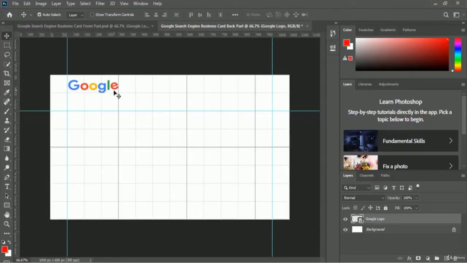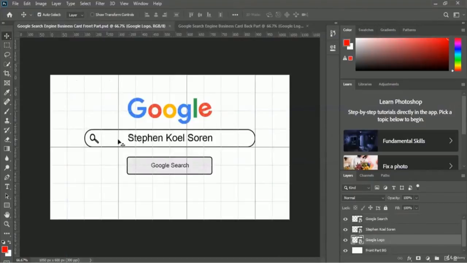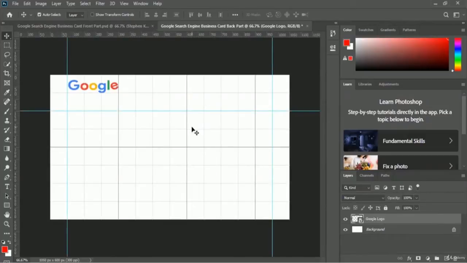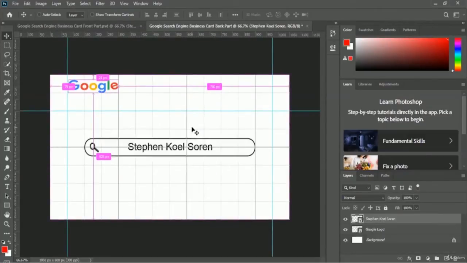And right now we will add the Google search bar, and we will also add the search bar to our back part from our front part. So let's do the same thing. Here is our front part, and we want to take this Google search bar to our back part. So here is the layer, and you just have to select this layer and press Ctrl and C, and I want to paste it on our back part. So here is the back part. You just have to press Ctrl and V.